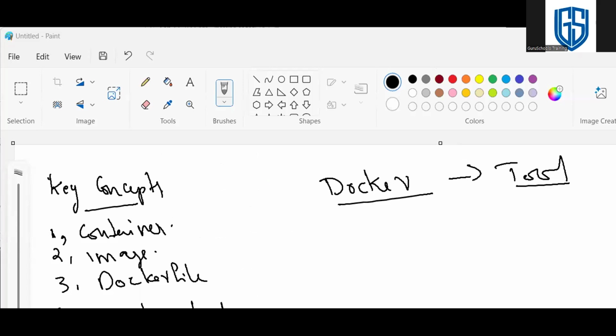So coming to image. It's a read-only template that we use to create containers. Docker images are built from a set of instructions, like using a Dockerfile, and can be reused or shared via a registry.